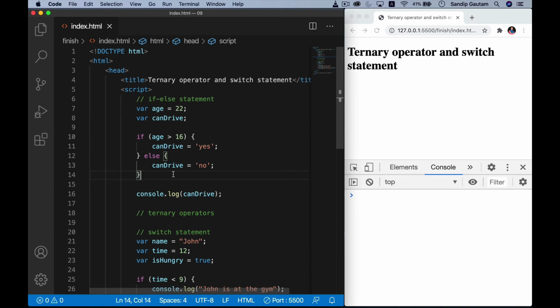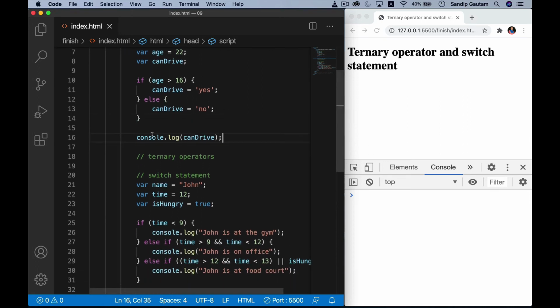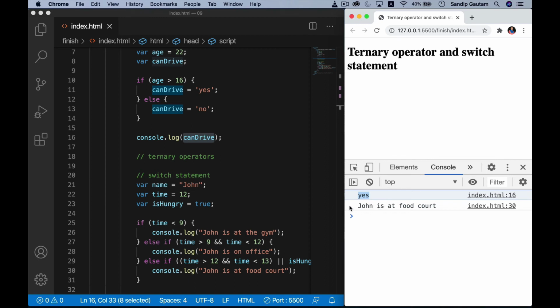I'm not saying you shouldn't use if else statements, but there is one more way of writing such kind of conditions, and it looks a bit cleaner, and it could be written in one line as well. So I'm going to show you that example. We are going to use a ternary operator. You see here I'm logging the value of canDrive. If I save this program, you see the value of canDrive is yes. Forget about this one. We will discuss that later.